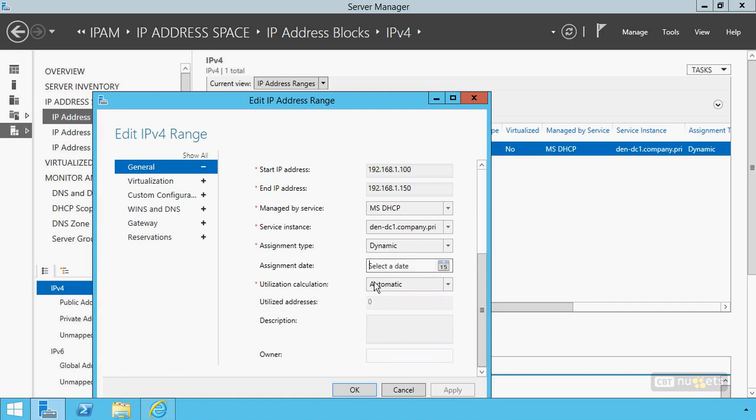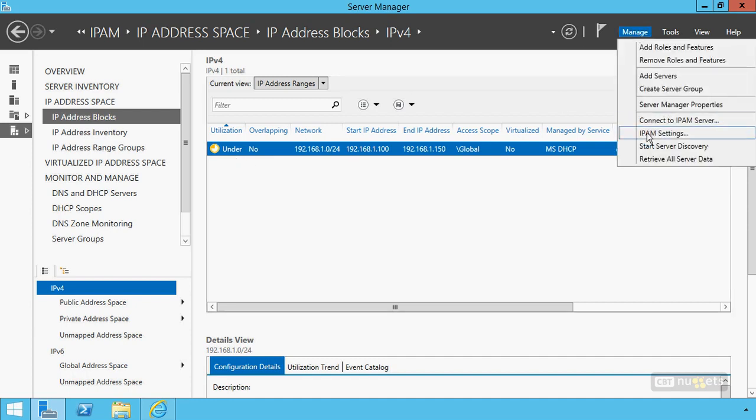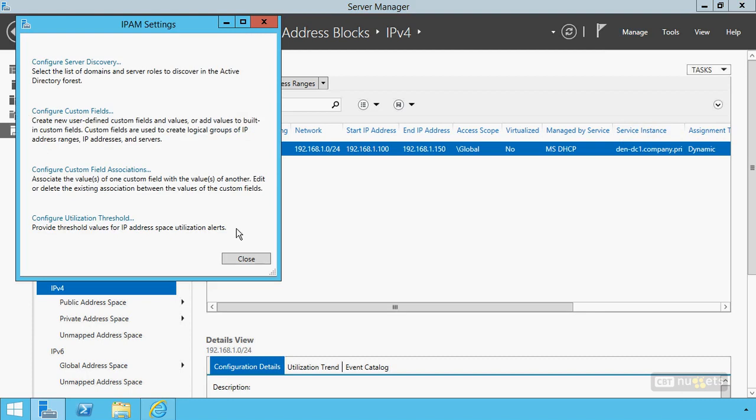I do want to show you where you can adjust this utilization calculation if you don't like the fact that you're seeing this underutilized item here. In order to do that, you come up here to Manage and IPAM Settings to see just some of the master settings associated with IPAM.